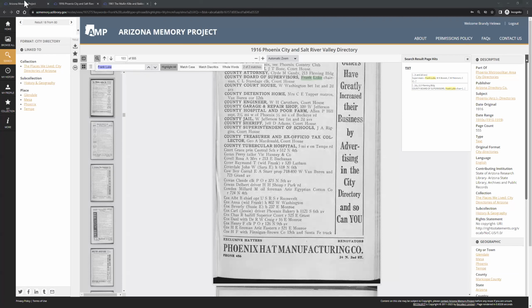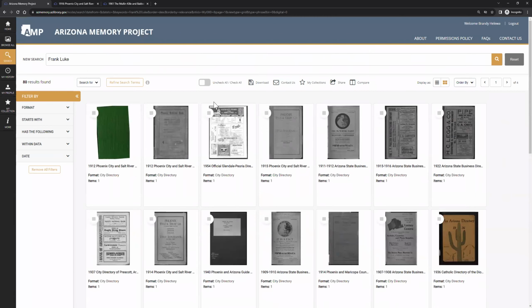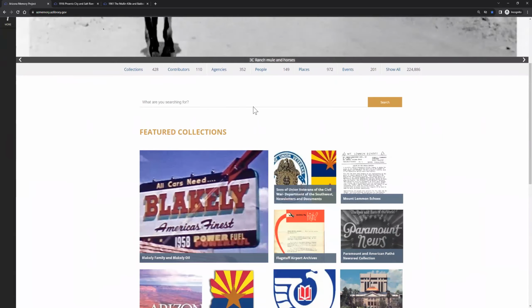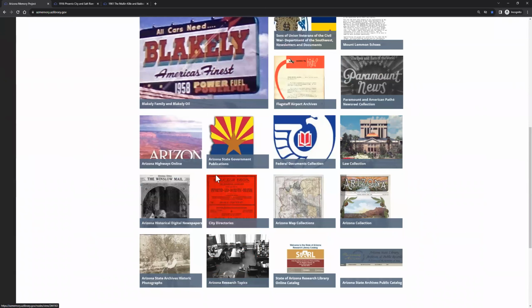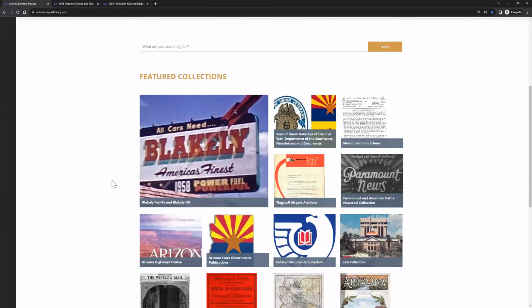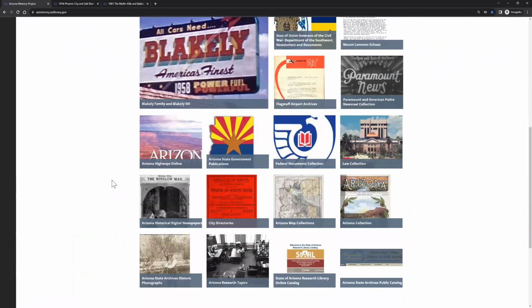But what I want to do first is go back to the home page and point out that on the home page, we actually have a collection of city directories. So if you don't want to try to search for a name in this search box, because maybe the name is very generic, like a Bill Smith or a John Smith or an Elizabeth Smith, and you feel like you might get too many false positives, then you could jump to our city directories collection, and it's always here on the home page.